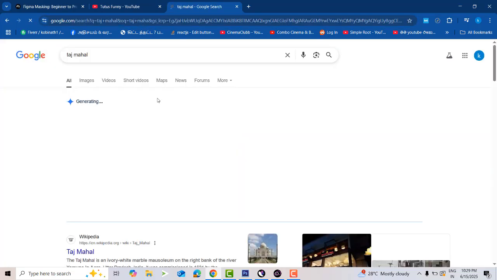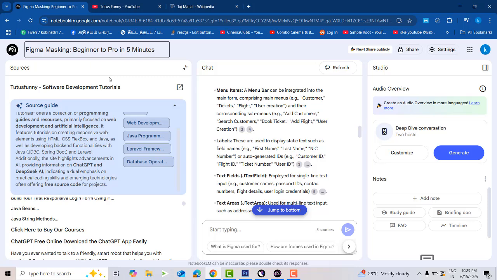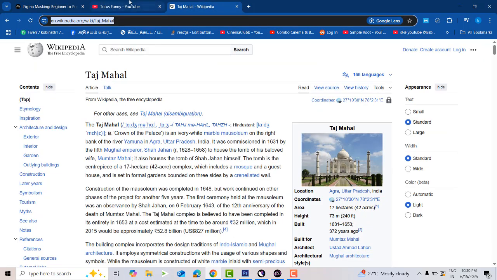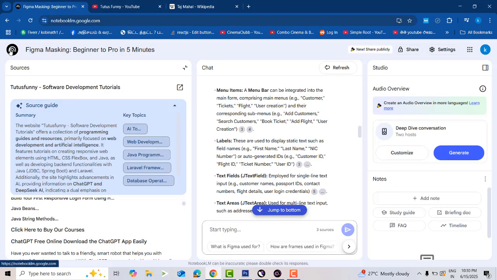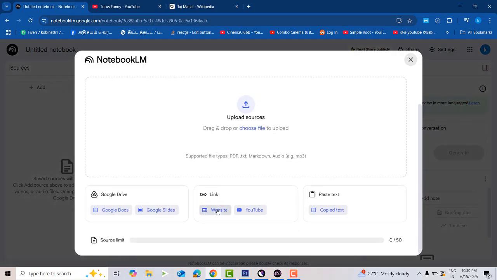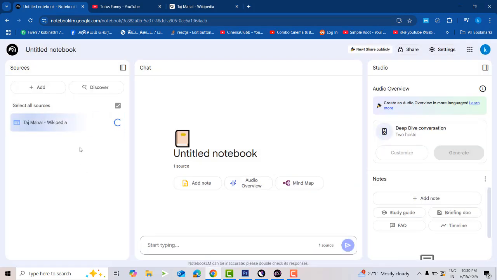I want to know about the Taj Mahal. So this Wikipedia, I just put it here. I want to summarize the things of the Taj Mahal. If universities tell you that you want to do research on the Taj Mahal, just put in the Wikipedia link. You just copy it and go over here, click create, click websites, the Wikipedia link here, insert it. Here you can see.